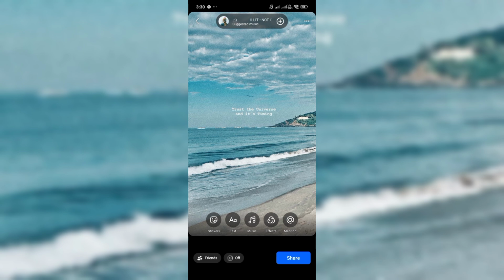And then once the story has been published, you can go ahead and add this to your highlights. And this highlight won't be shown to the public but would only be shown to your friends since the privacy of the story is set to friends only. And that is how you can basically set Facebook highlights to friends only.